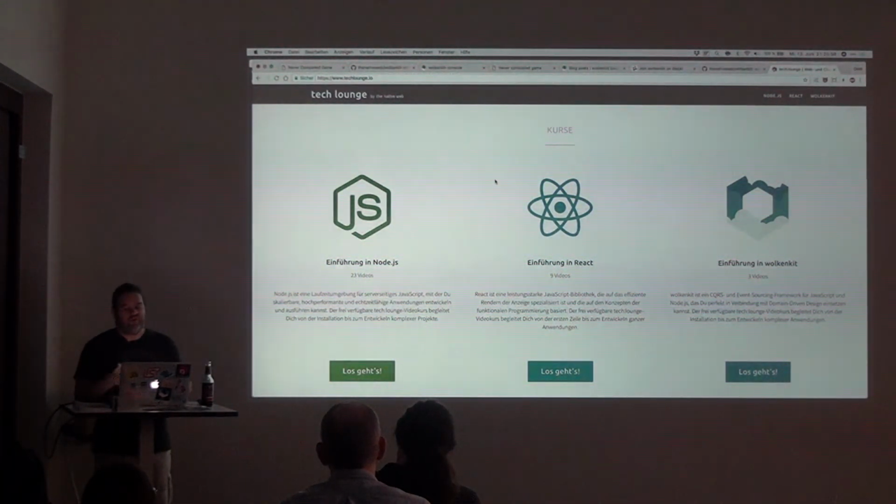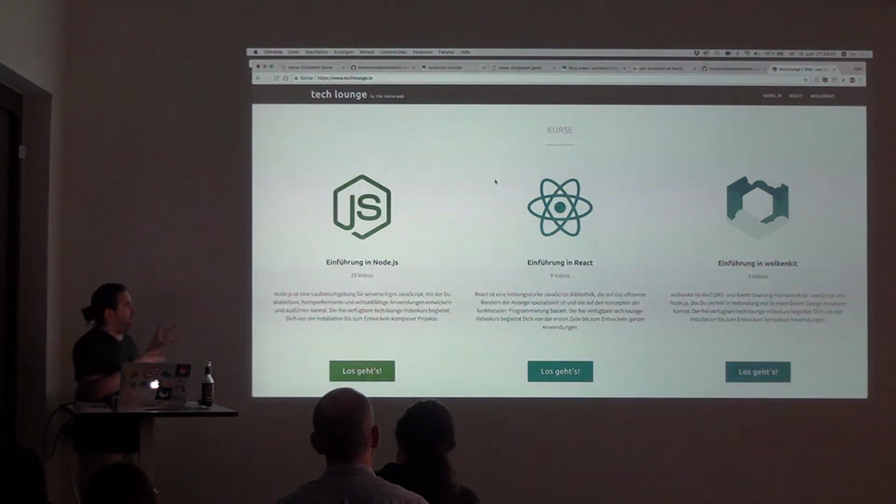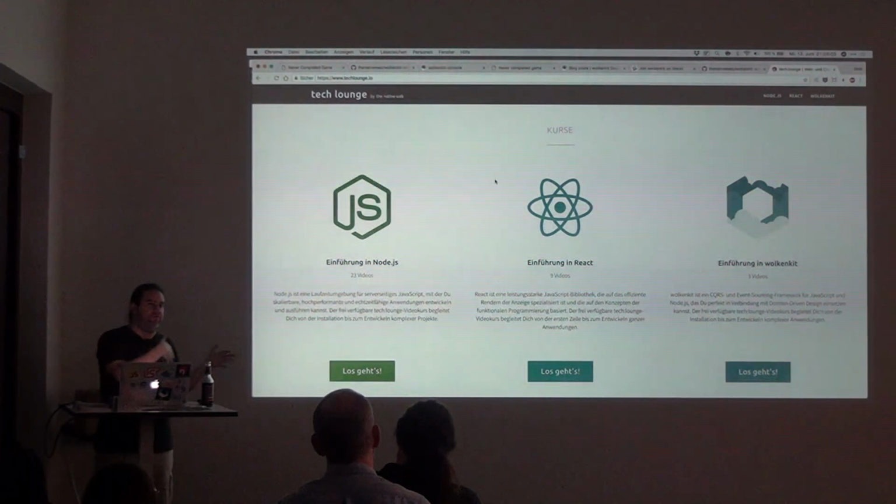And yeah, so this is where you can find more information about the underlying technologies. Of course, the front end does not only work with React. In wolkenkit, you can pretty much use anything you want.